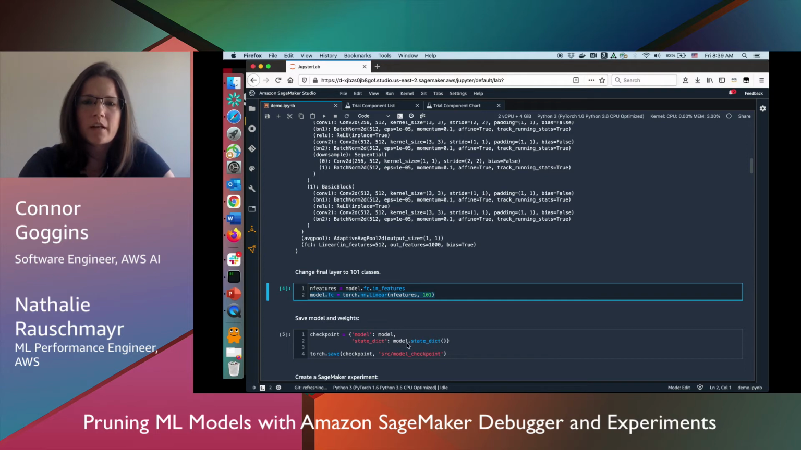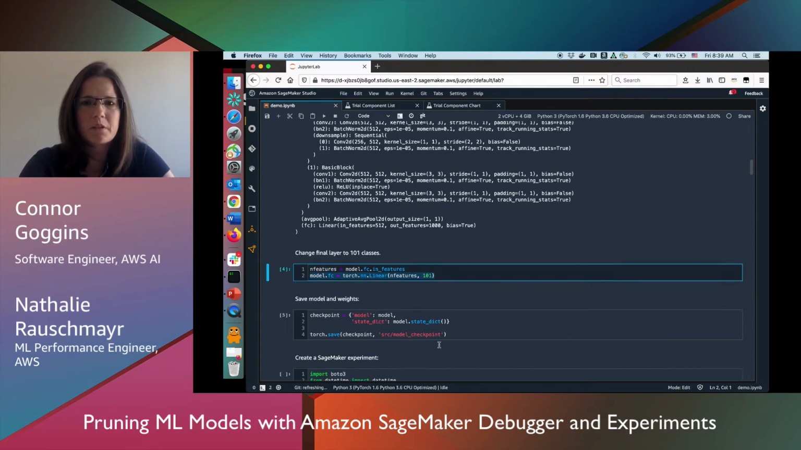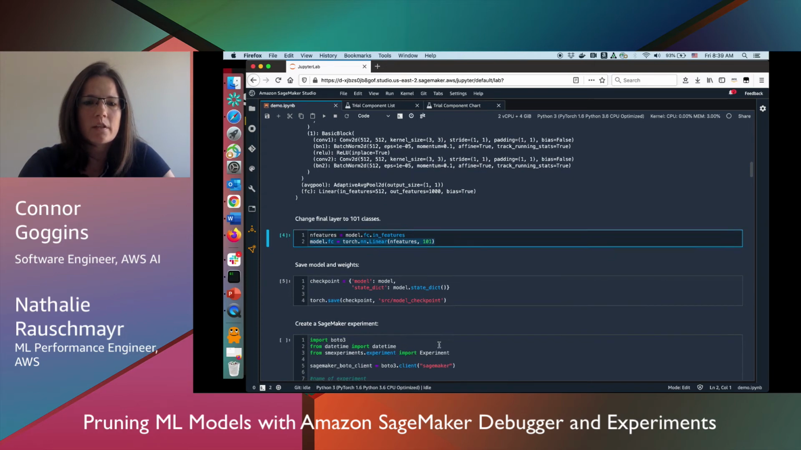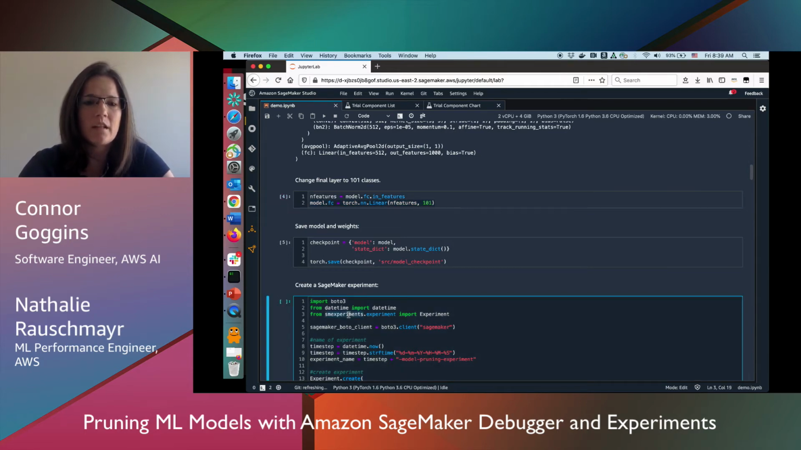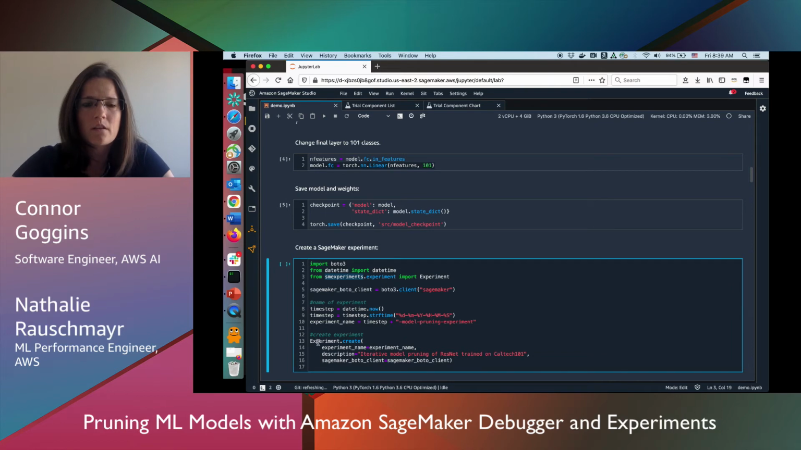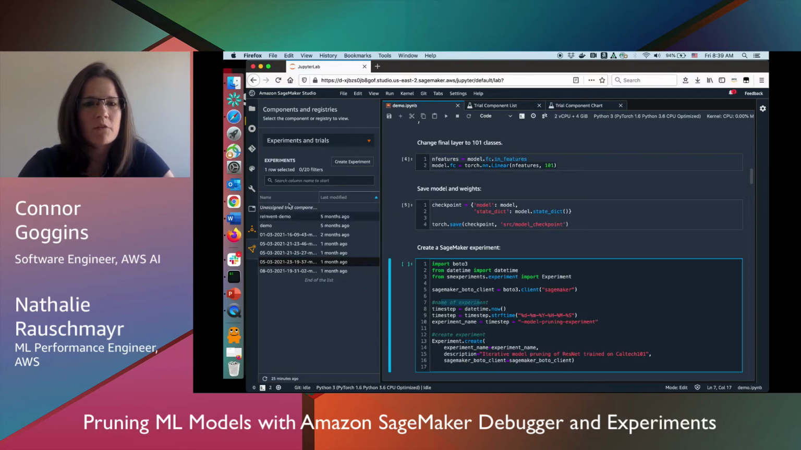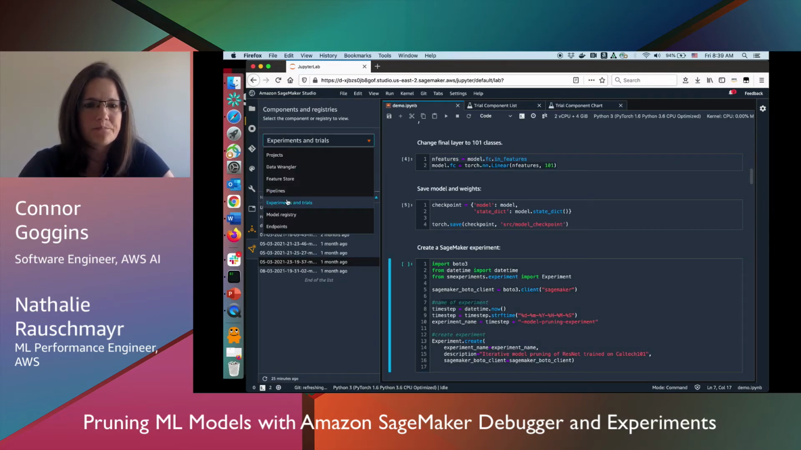Now I would like to track all my pruning iterations in a SageMaker experiment. In order to do that, I now use the SM experiments library, and I create an experiment where I simply have to pass in a name for my experiment. Once you have done that, you can go to the experiment view in SageMaker Studio. You can select it here in the side panel. You select experiments and trials, and then you will see the created experiment here in the list.